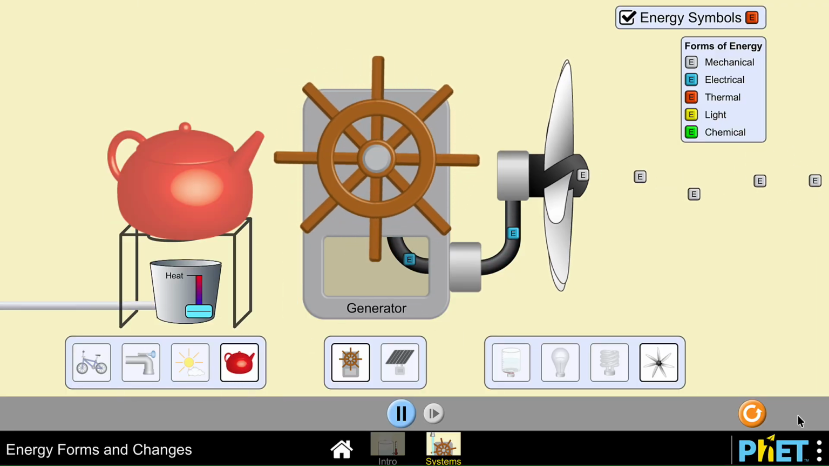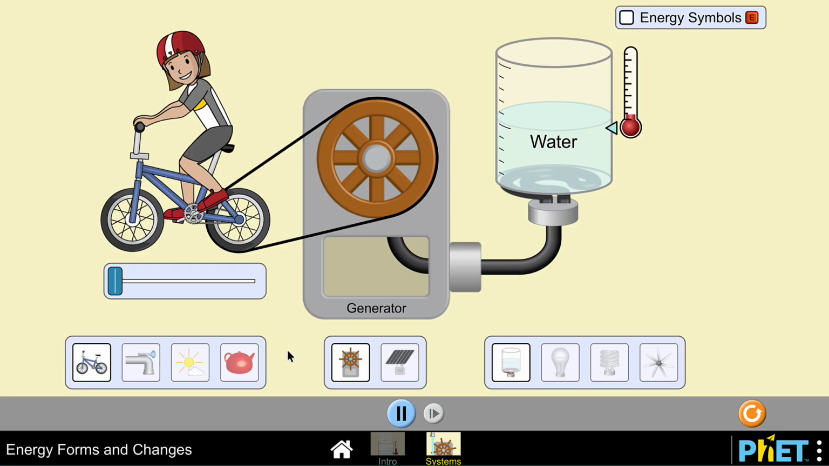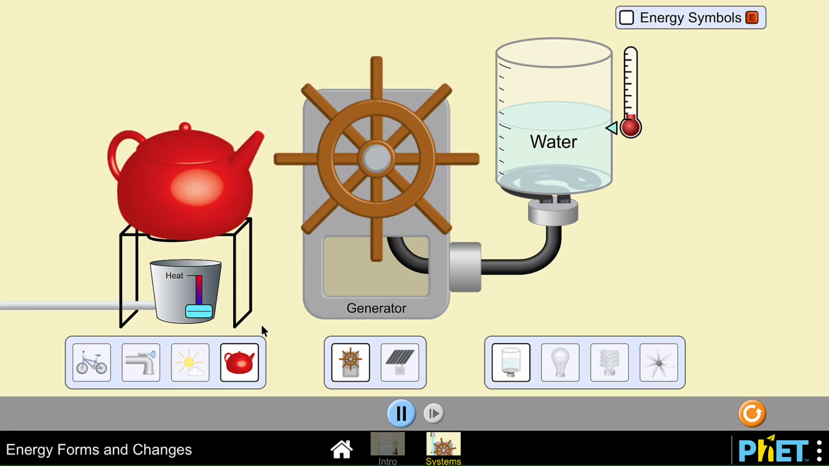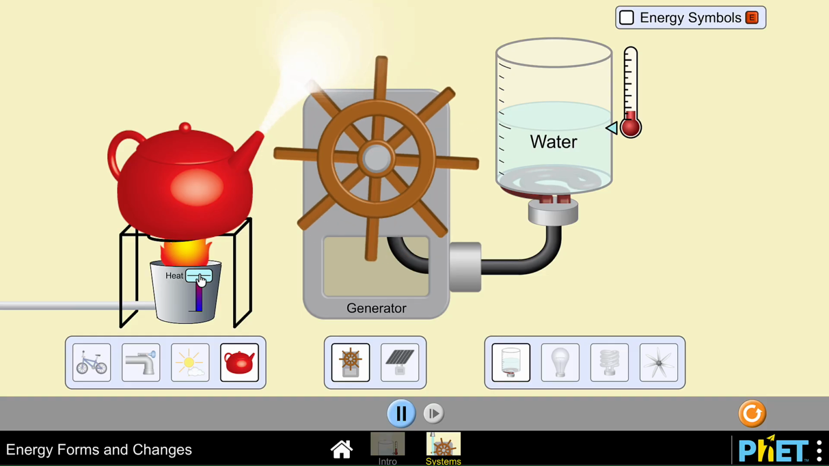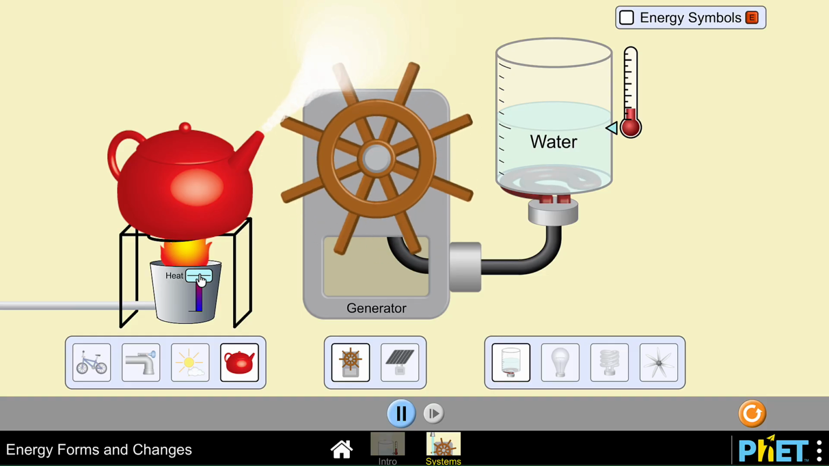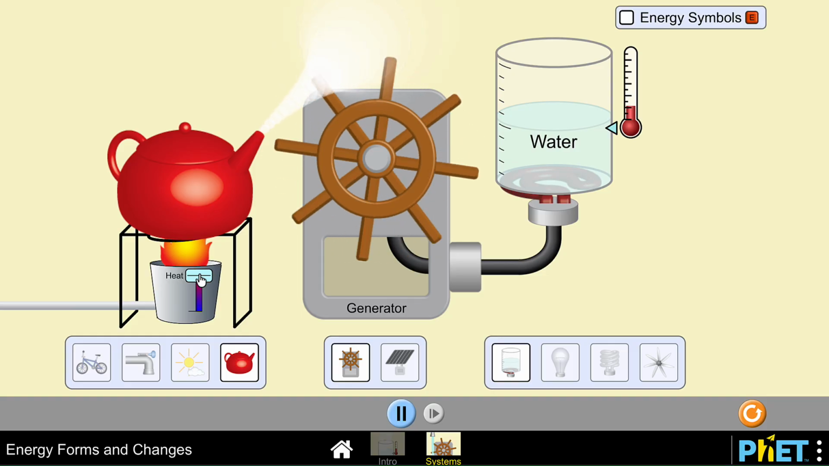So we can reset this back to, let's reset it and let's put our teapot on there. Now the teapot isn't going to do a whole lot yet, but we can heat it up. And let's leave our water there and let's see if we can raise the temperature of that water. So we turn it up very hot. That gets the steam going, which will start turning the wheel there. Now as we turn the wheel, we start to generate the electricity, and we'll start to see that here.